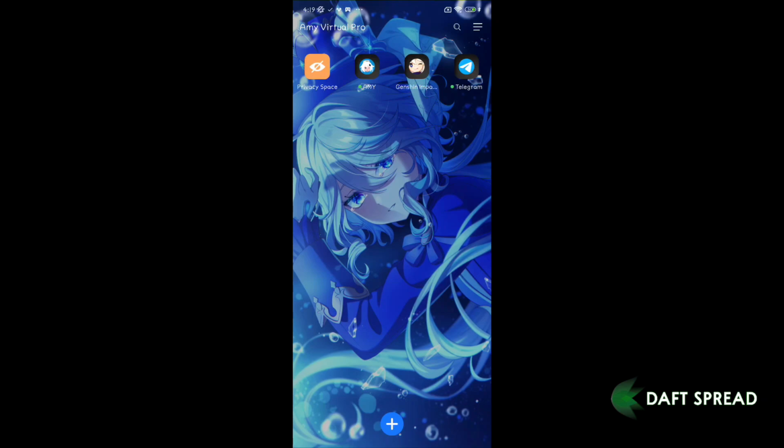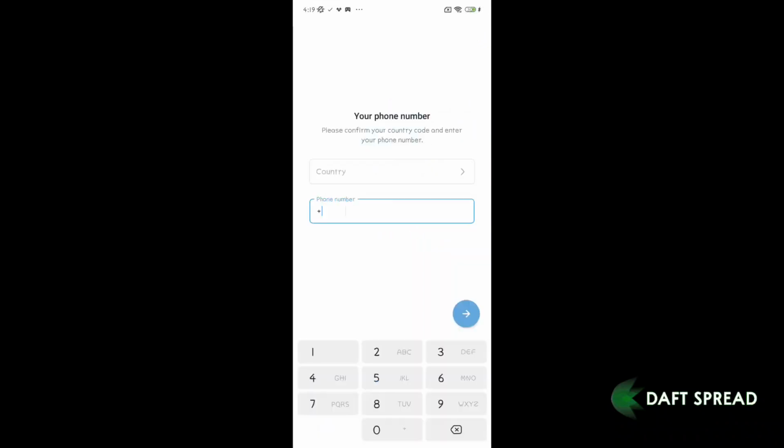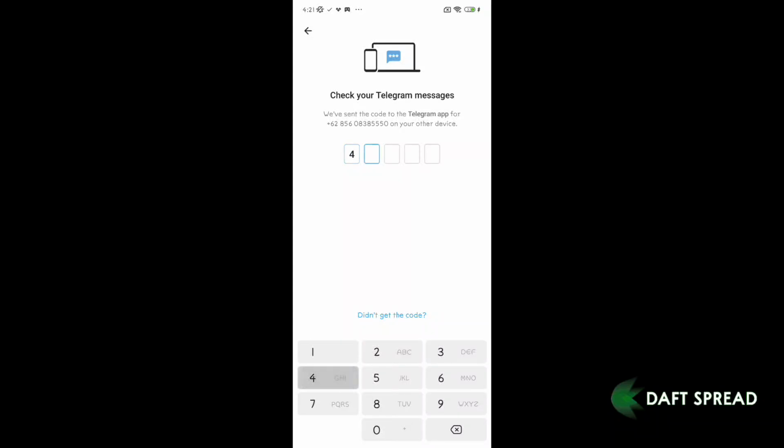Here I use Telegram for verification. I recommend using an active Telegram account so that later the verification code will be sent to Telegram on the original phone so that the Telegram login process is easier. Okay, continue after we prepare the application for verification on Amy Cheat. Let's open the Amy application.